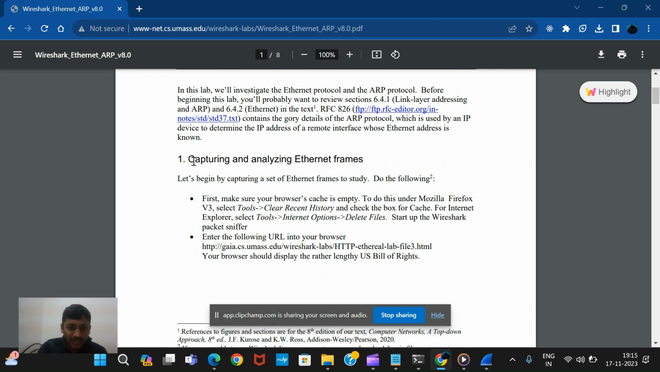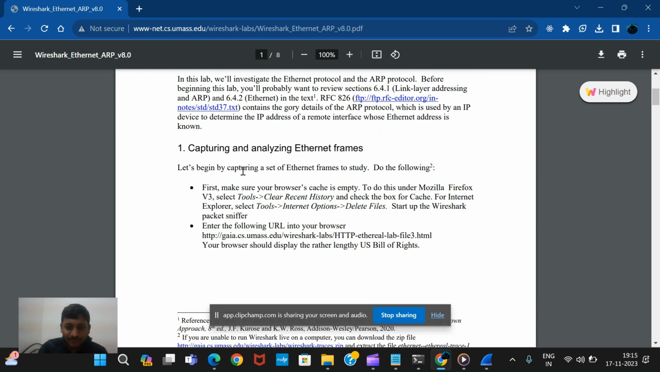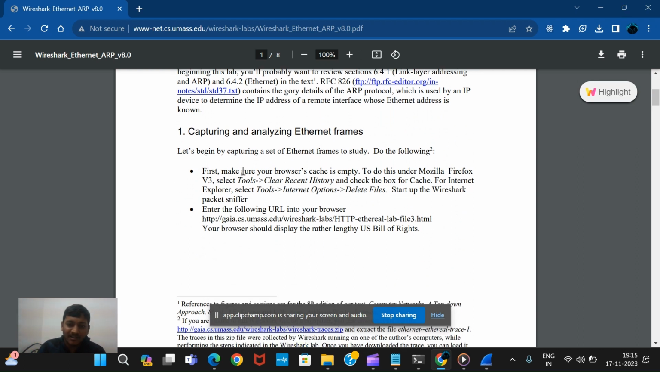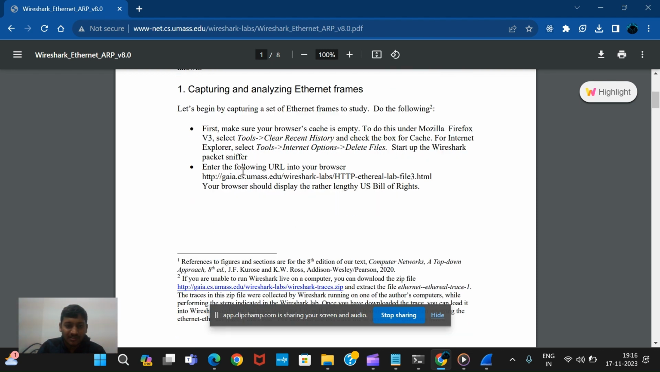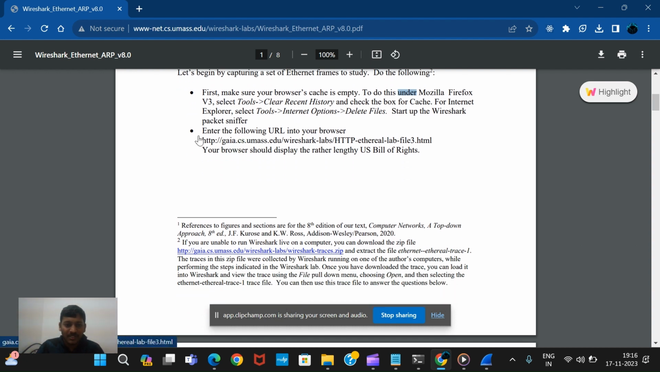Here we are going to study capturing and analyzing Ethernet frames. When we are capturing the data, it creates frames, which in Wireshark we call data frames. First, as usual, clear the history of your browser, Chrome or Mozilla Firefox, any internet browser. Then first open Wireshark.